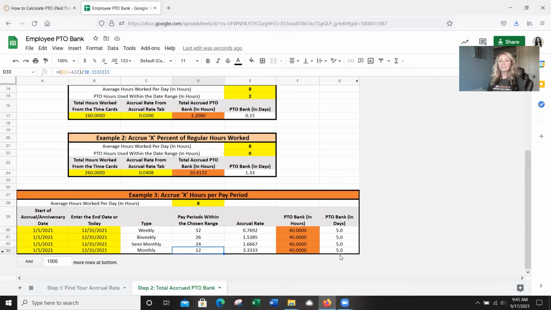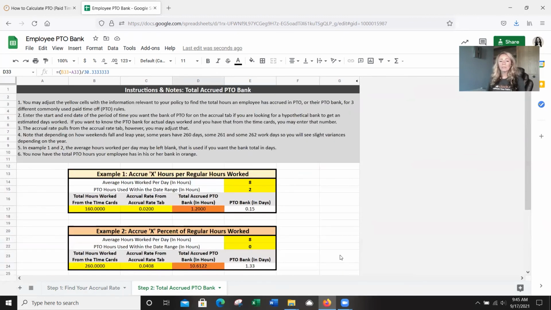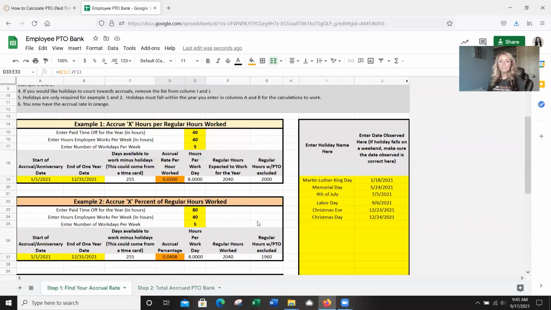So I hope you found this useful, and I would highly recommend going back through this and just testing out these yellow cells. This is a public worksheet. So you are able to download this, save it, make a copy, whatever you want to do, so you can use it for future reference.